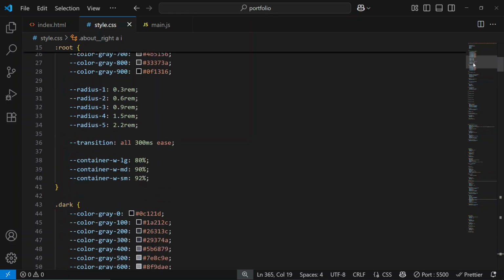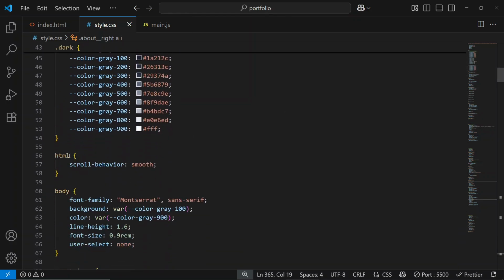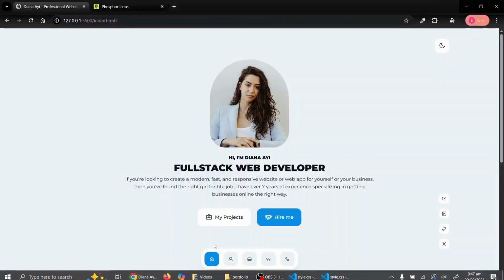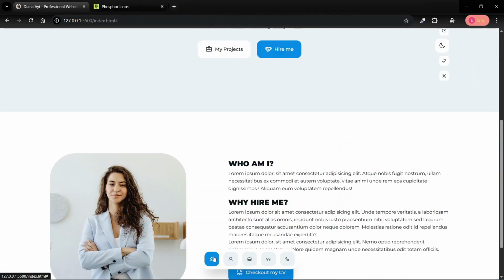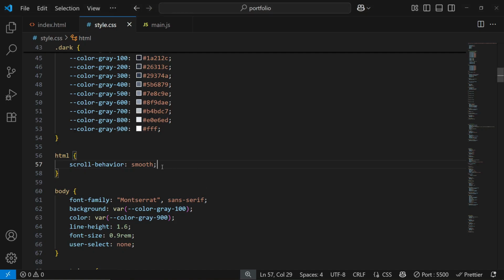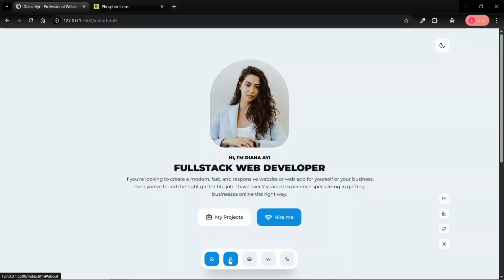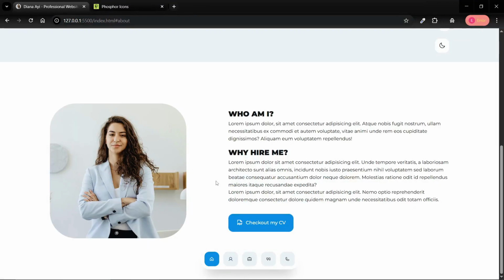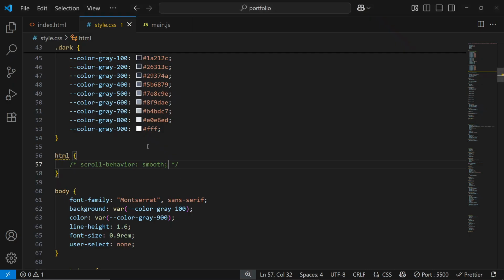So in the first stage, I targeted the HTML element, okay? And I added a scroll behavior of smooth. That is why once we click, we scroll smoothly to the different sections on the web page. If I comment this out and try going to the about section, I'm just taken there without any smooth behavior. Okay, so make sure you target the HTML element and then have this scroll behavior of smooth on there.